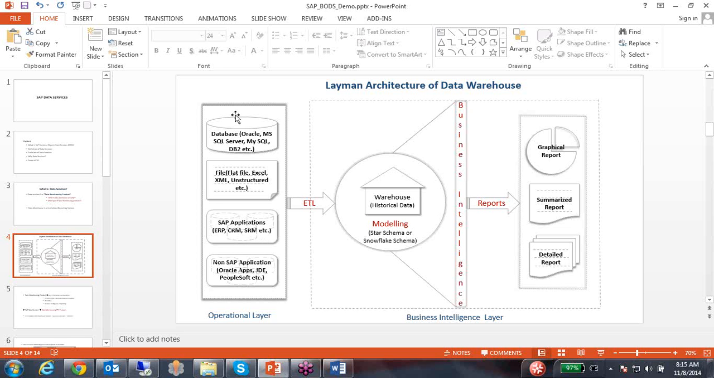In these OLTP systems, you cannot load more than one or two years of data, and you cannot perform any business intelligence or get reports from OLTP systems. Due to that, to store data, do good analysis, and get good reports, we need a warehouse. So all the data from operational systems should be extracted, transformed, and loaded into the warehouse.